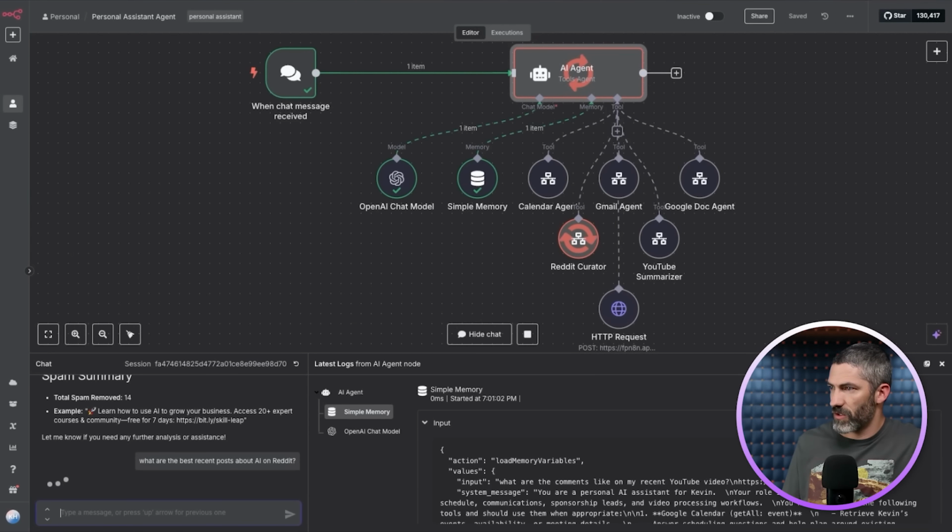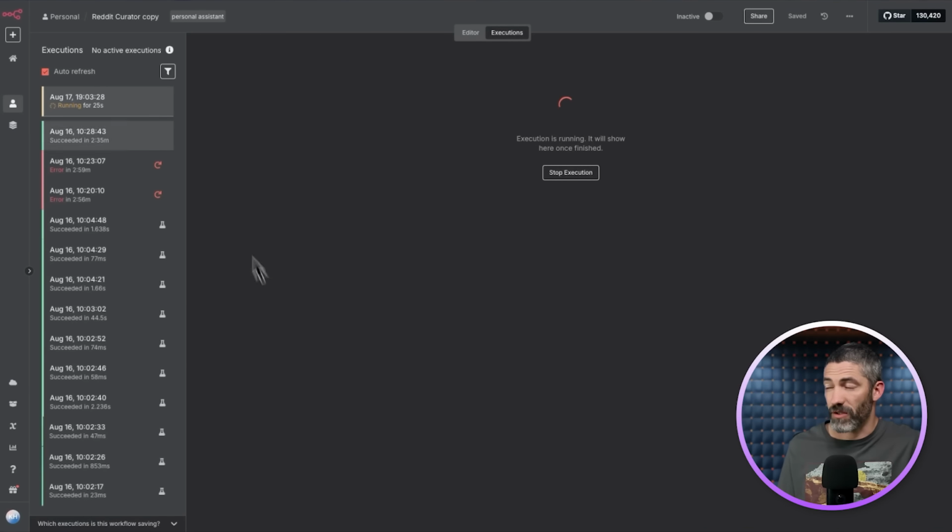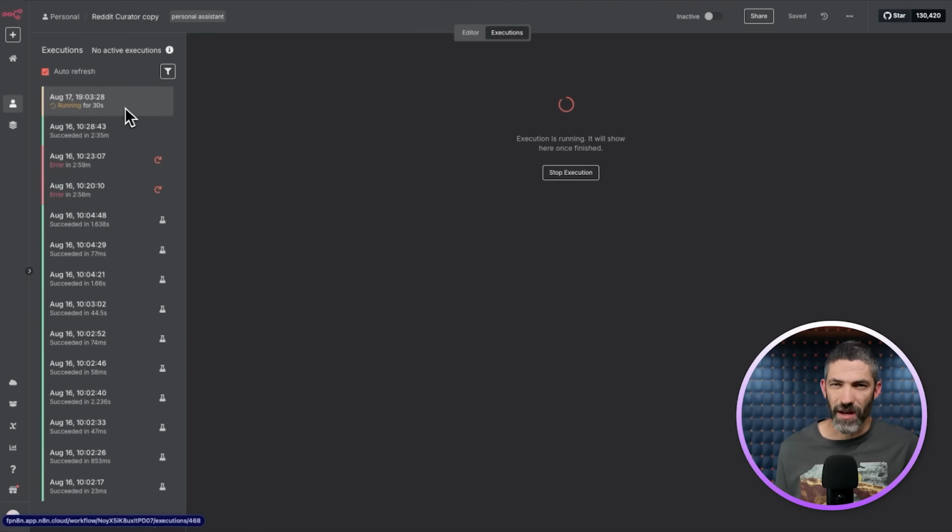Okay, it looks like it's triggered the Reddit curator. This one takes a minute, so I can jump over to that workflow. Then when I go to executions, it will show that one is currently running. And this is that one I showed before that scrapes 6 different AI subreddits. Then it has ChatGPT read through all the posts and picks the 10 best.